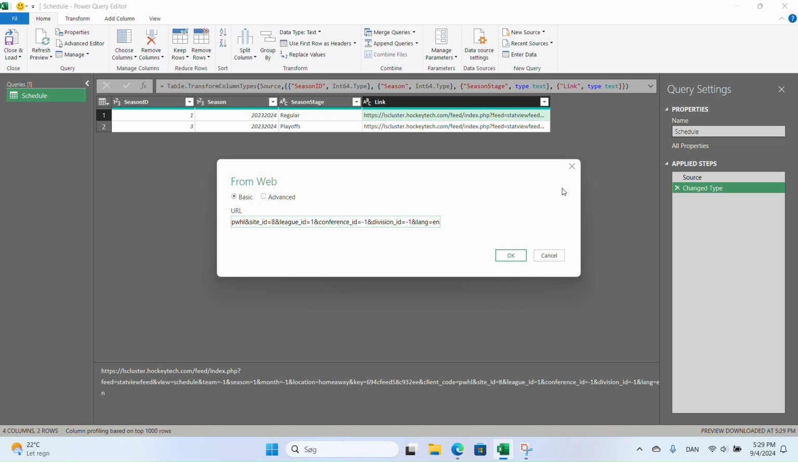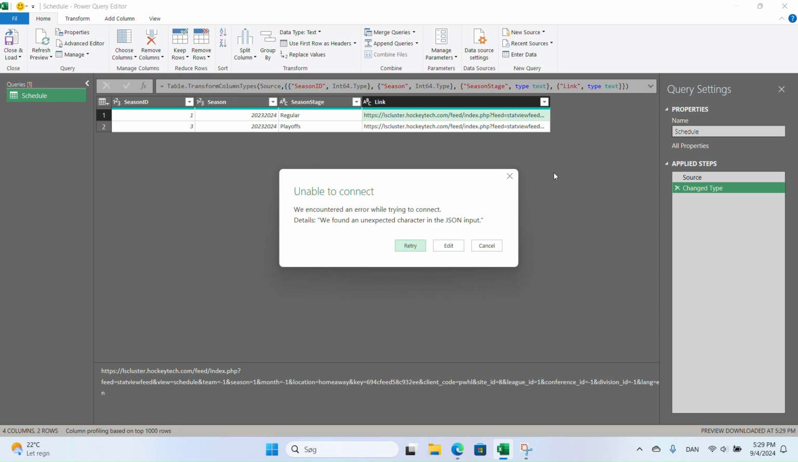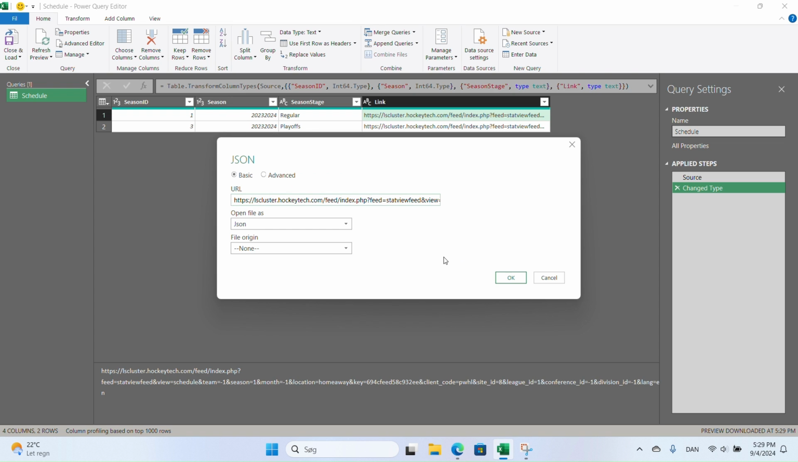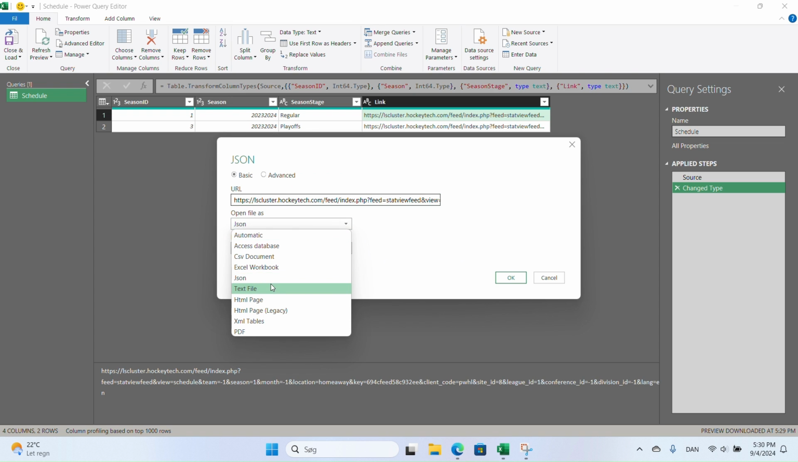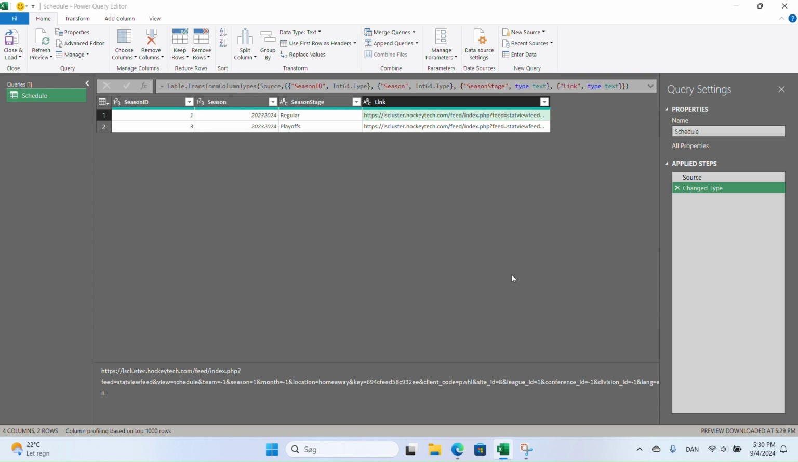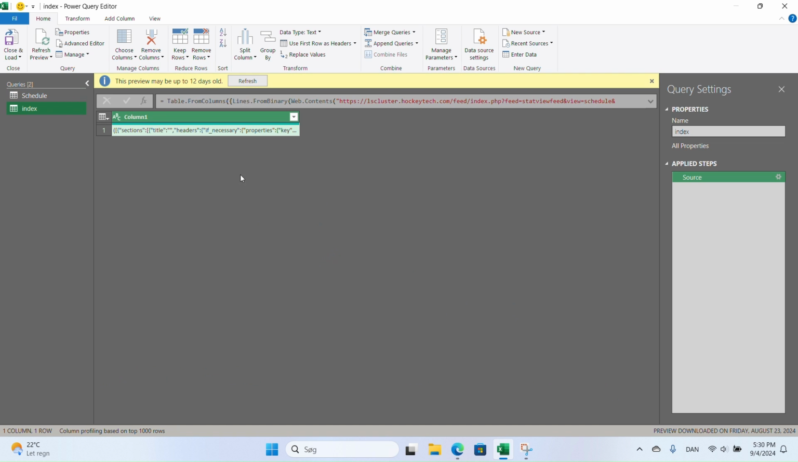This is exactly what we did with the NHL API. But when we hit enter here, it won't work. This is because Power Query is trying to load this data as a JSON input. But because you have those parentheses in the beginning and in the end, it won't work. So we have to load it not as a JSON file, but as a text file. I'll just hit OK. So now it's just loaded as a text file, and now we can remove the parentheses and then we can pass it as a JSON.